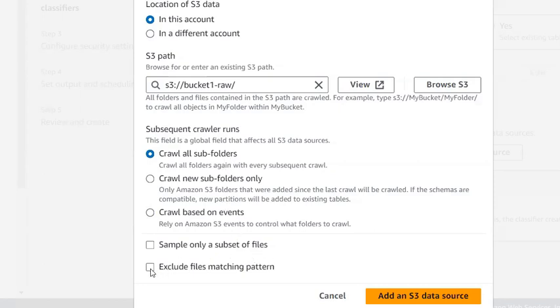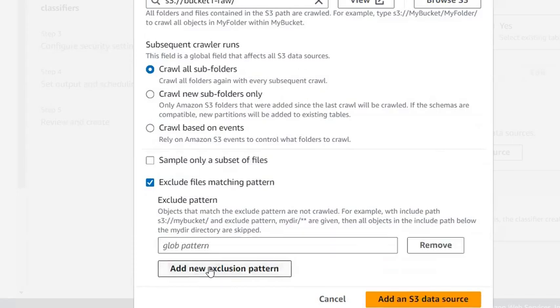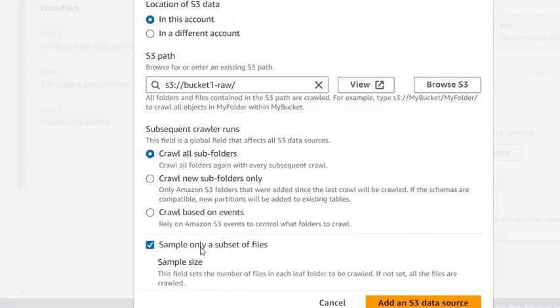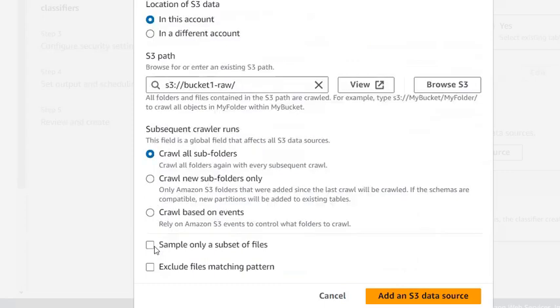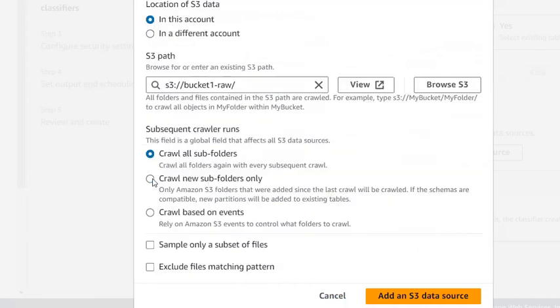If you want to exclude any file by using a matching pattern, you can add an exclusion pattern here. If you don't want it, then just remove it. You can also sample only a subset of files. So if you want to sample only a subset, you can enter the number here so that many files will be taken. I'm not expecting this. That's it.